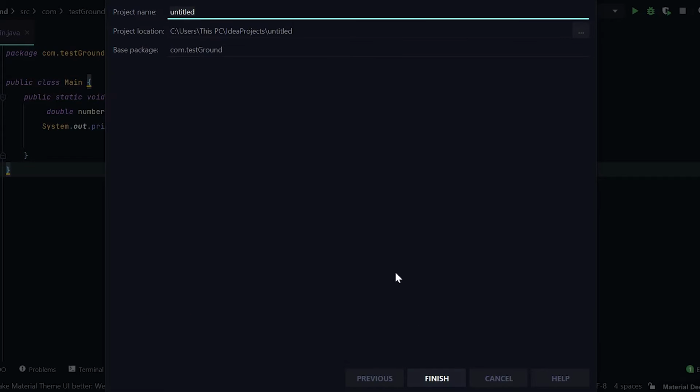After that, you need to give your project a name. I'm going to give it a name like first project. You can give it any name that you like, okay? It will automatically change your project location. You don't need to worry about it.